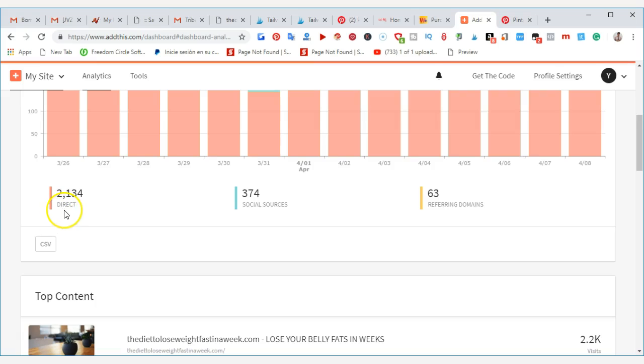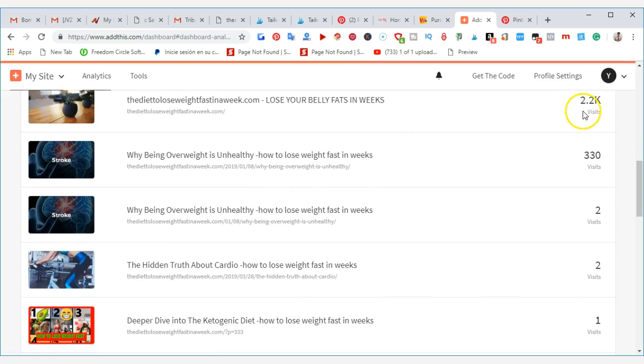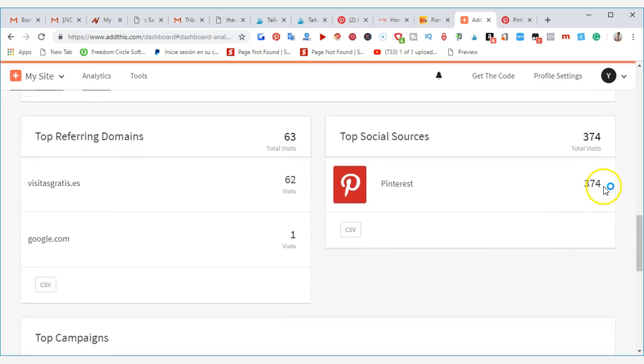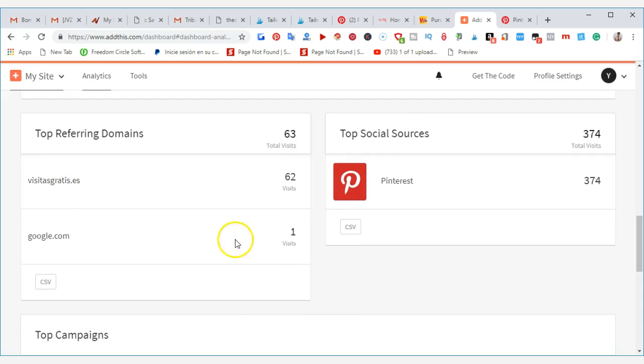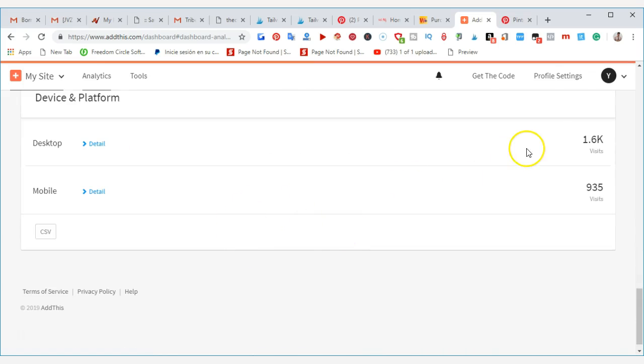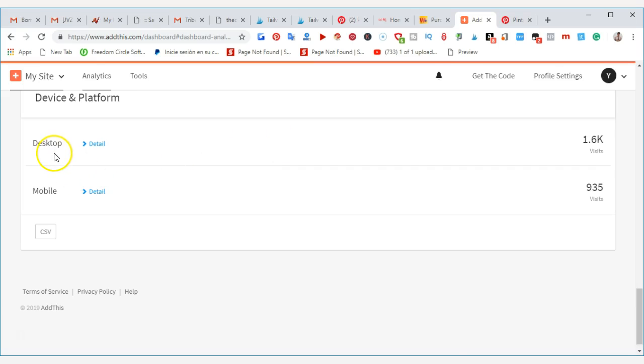2,134 coming from direct, 374 coming from social sources, and 63 from referring domains. For example, 374 from Pinterest, 63 from referring domains, Google, and visitasgratis. And 1,600 for desktop and 975 for mobile.